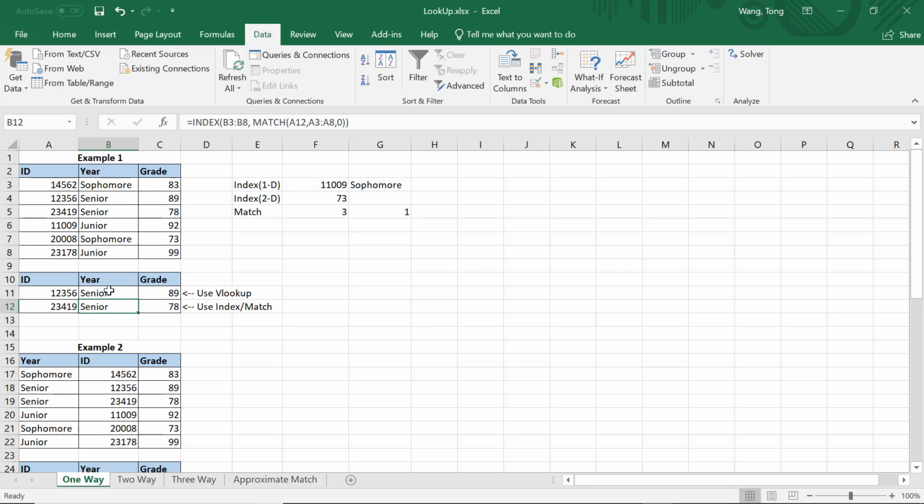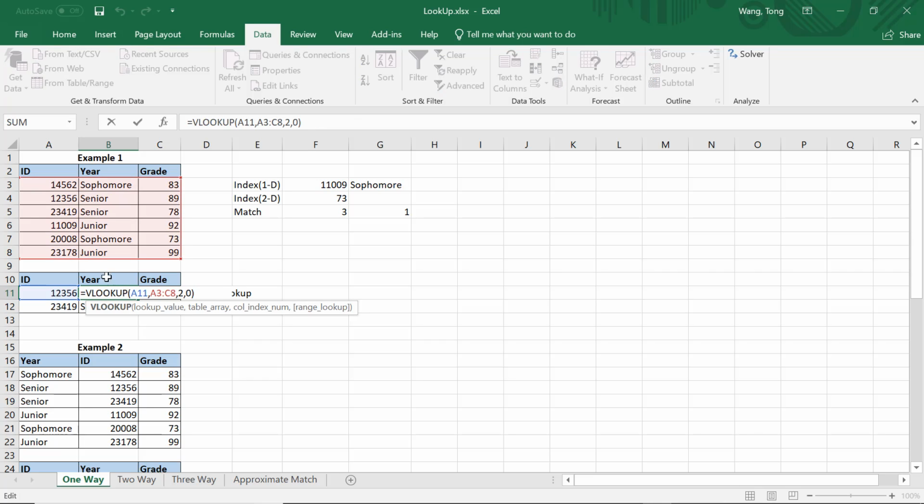So the trade-off here is that with VLOOKUP, the syntax is relatively short. Okay, so it's relatively straightforward. So if you could, you should use VLOOKUP because it makes things look easier. Okay, but VLOOKUP has 2 main constraints.